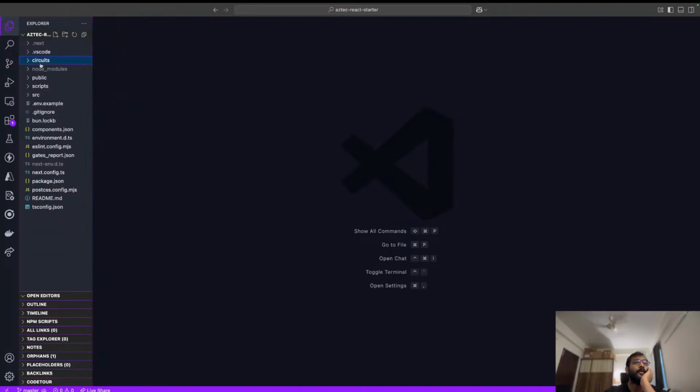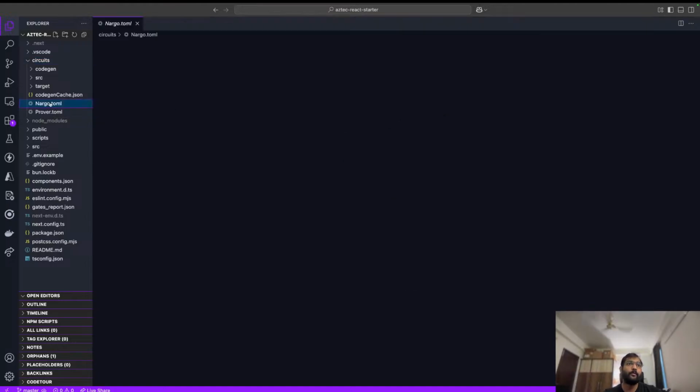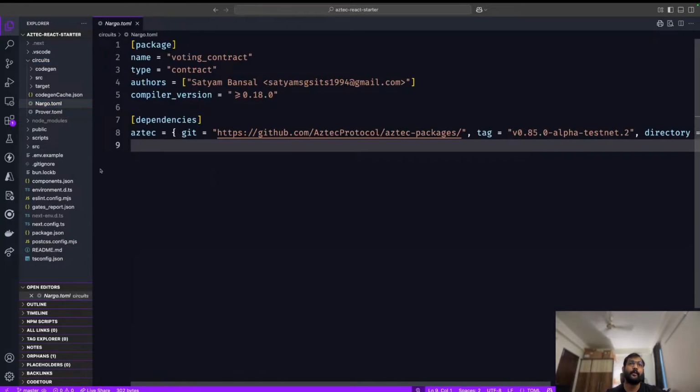At the very top level we have the circuits folder, then the scripts folder, and then the src for Next.js. Let's go through the circuits. The circuits are written in Noir, which is a domain specific language to create zero knowledge circuits, also created by the Aztec team. And similar to package.json, you have this Nargo.toml.